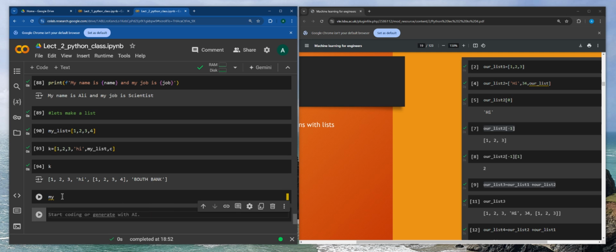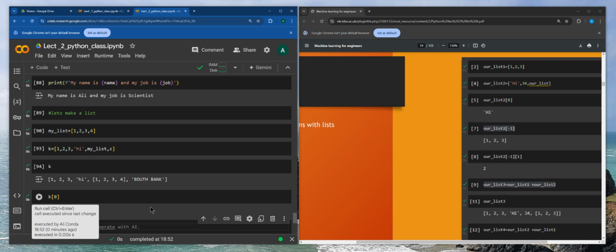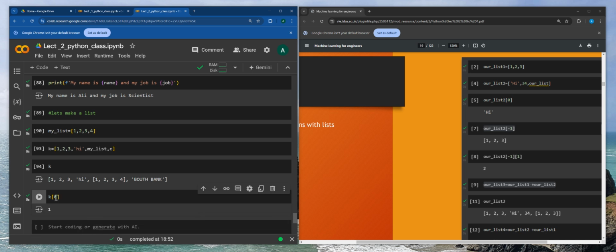Now, what is at K position 0? It's going to be number 1. What is in K position 1? It should give me number 2. Position 0, 1, 2, 3. Position 3 should give me the string hi. It does. How about 4? Let's take a look.